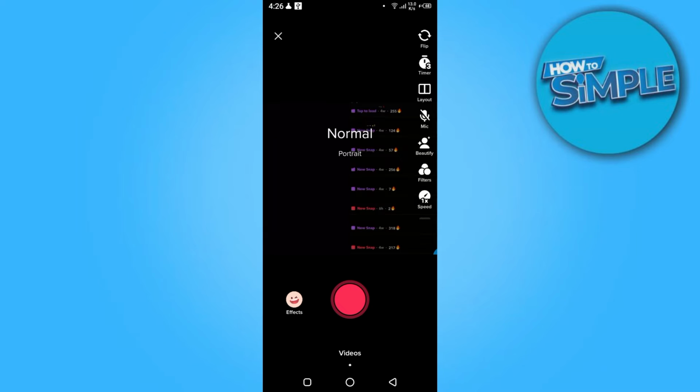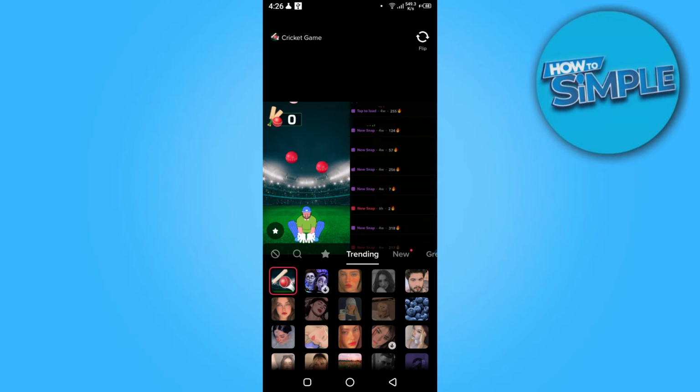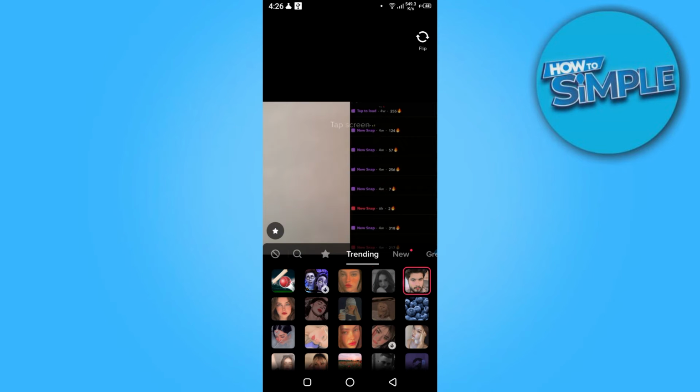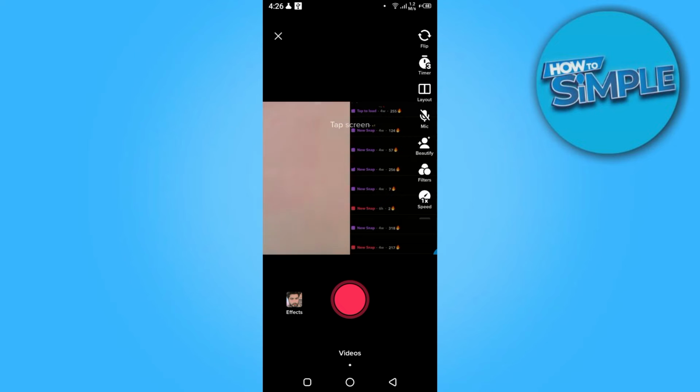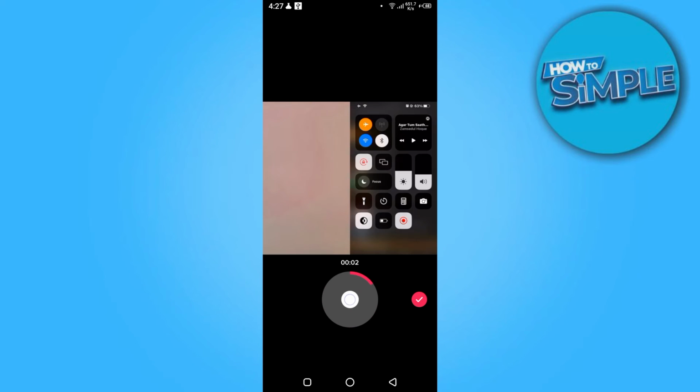Now once you are in here, you have many options. First of all, you can select the effects. Here you have many effects, you have to select any one. Once you select the effect, you have to record a video of however many seconds you want.